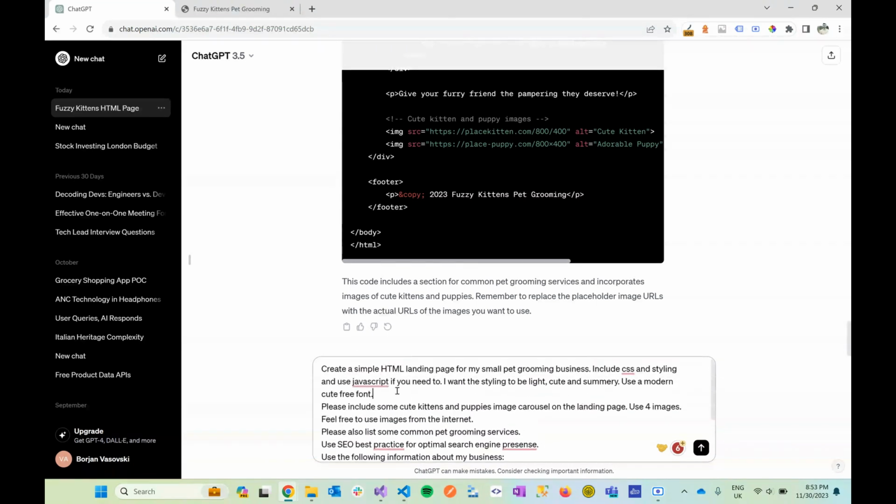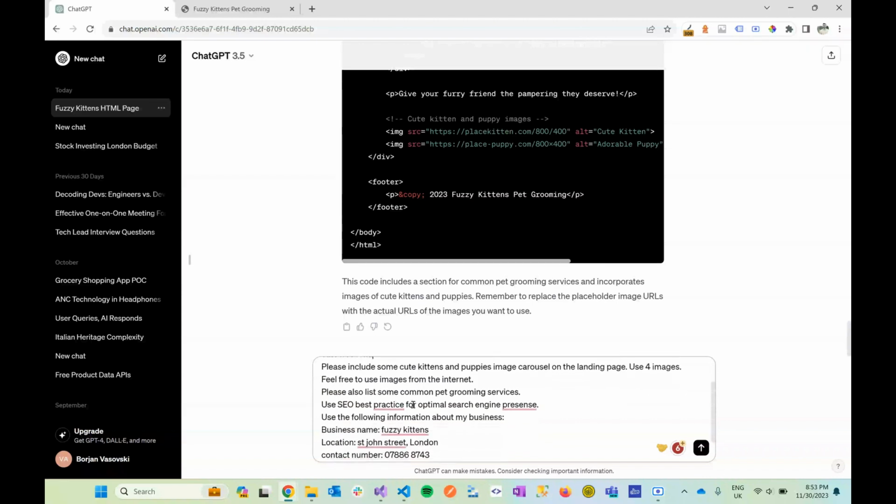Okay, and then the last thing I just want to say where I specify the grooming services. So please also list some common pet grooming services. Display these in a more interesting and eye-catching way than the rest of the text of the page. Okay, so this is now quite specific.